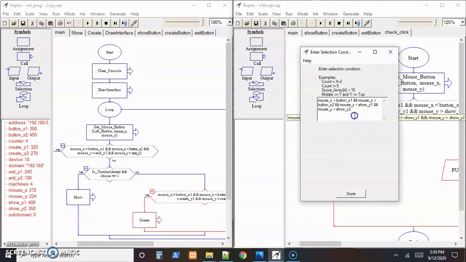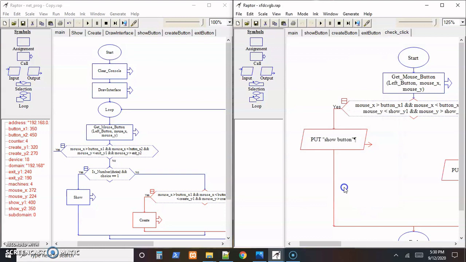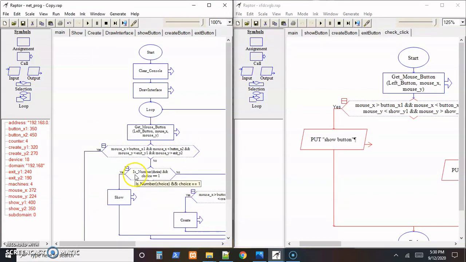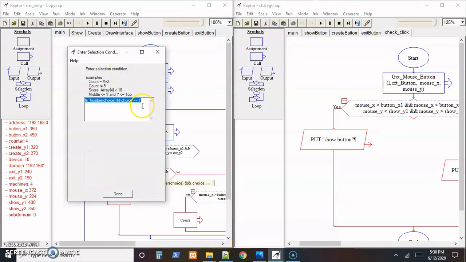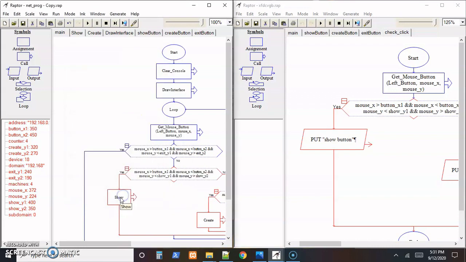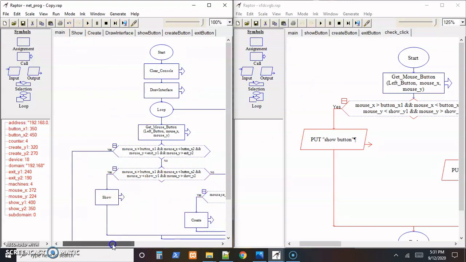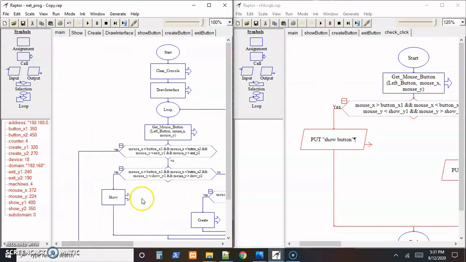And then we can do the same thing with our show button. We'll copy that condition that determines if we clicked on the show button and paste that right in here where we make the choice of whether we want to go call that show subchart or not and display this data. So that should be everything copied over. Hopefully that's going to work now. So I'm going to run it and do a couple quick tests.